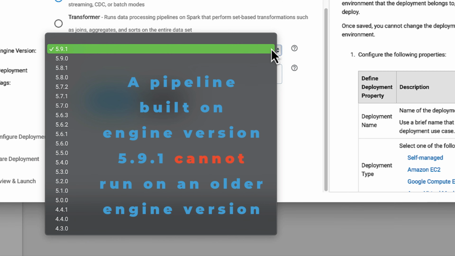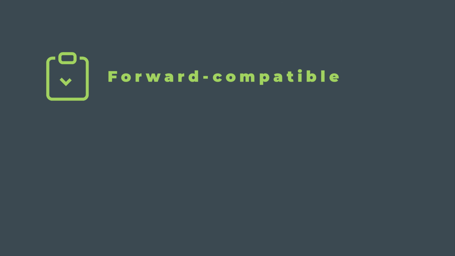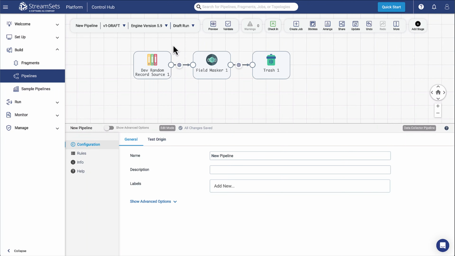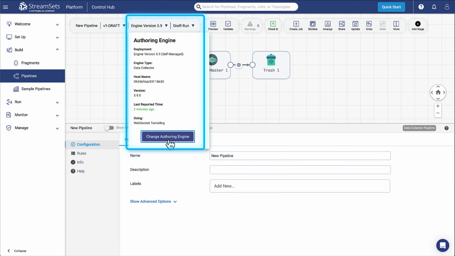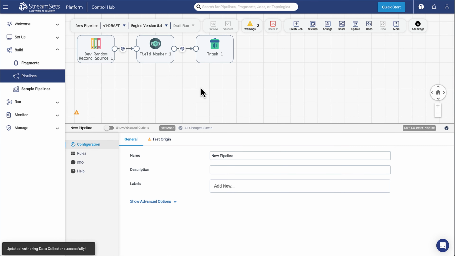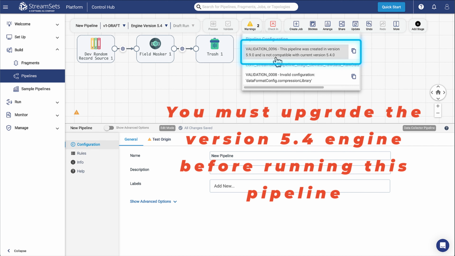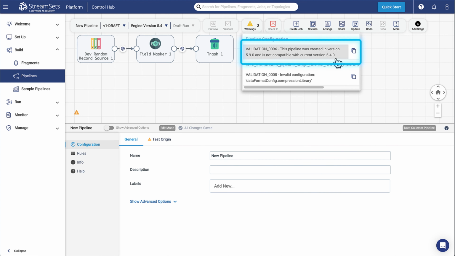However, a pipeline built in a newer version of an engine will not be able to run on an older engine. In other words, pipeline components are forward compatible, but not backwards compatible. You will need to upgrade an old engine before running or editing a new pipeline. For example, if you build a new pipeline in version 5.9 of Data Collector, you will not be able to run it on your existing 5.4 engine. You will have to upgrade the 5.4 engine first. Let's take a look at how to do that.